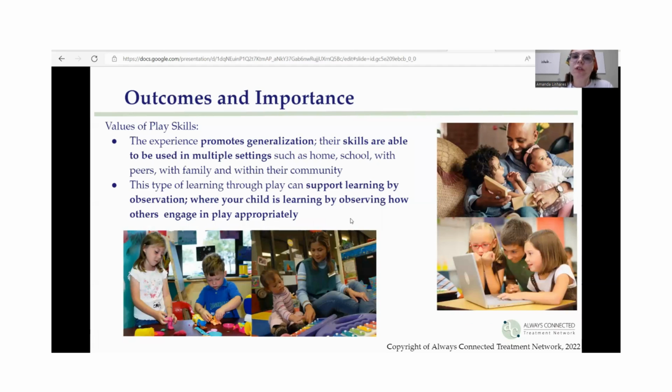The experience promotes generalization, meaning their skills are able to be used in multiple settings, such as home with family, school with peers, within their community. This type of learning through play can support learning by observation, and this is where your child is learning by observing how others play appropriately, such as the two children making objects out of Play-Doh. On the left-hand side here, one of them may have learned how to make things out of Play-Doh just by observing the other. Maybe one of them was rolling it into a ball, and the other one saw how he did it, so they started doing the same thing.